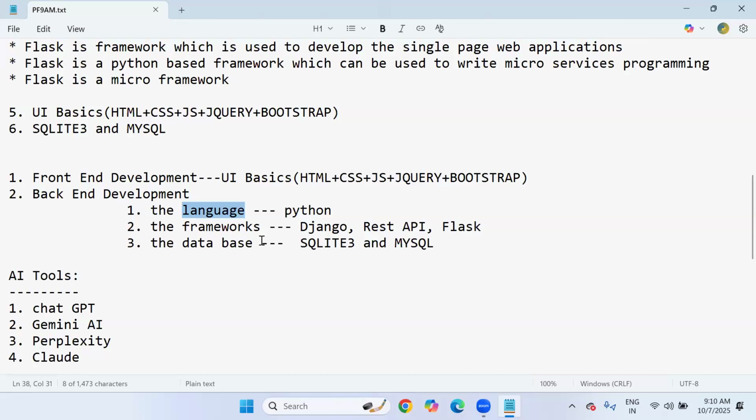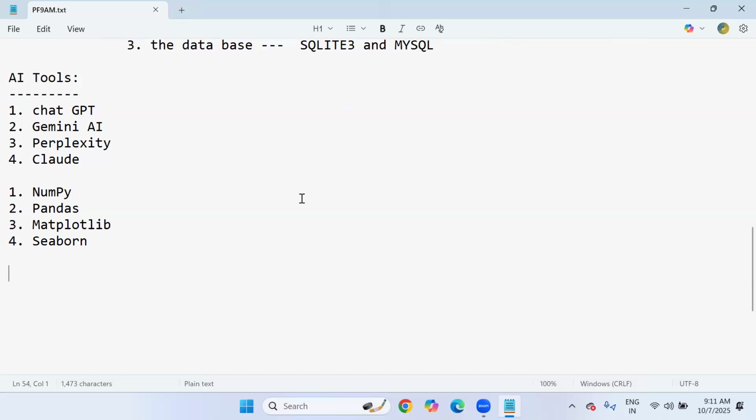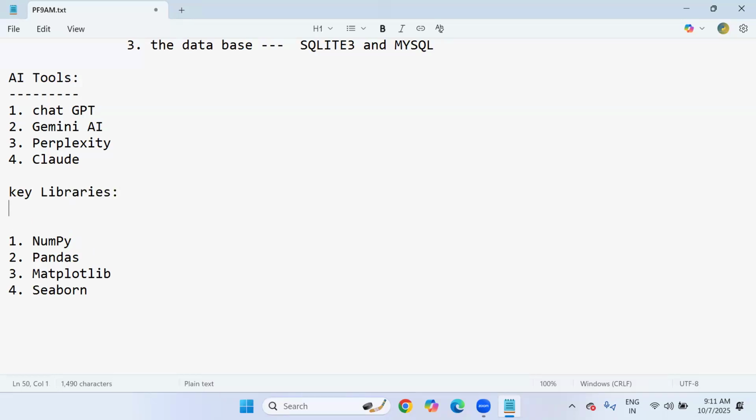But in the front end, UI technologies we are going to learn are HTML, CSS, JavaScript, jQuery, and Bootstrap. This is what we discussed in the last lecture. As I mentioned, in this course we will also cover AI tools like ChatGPT, Gemini AI, Perplexity, and Claude. I'm also going to cover key libraries, especially data science or data analysis libraries: NumPy, Pandas, Matplotlib, and Seaborn.